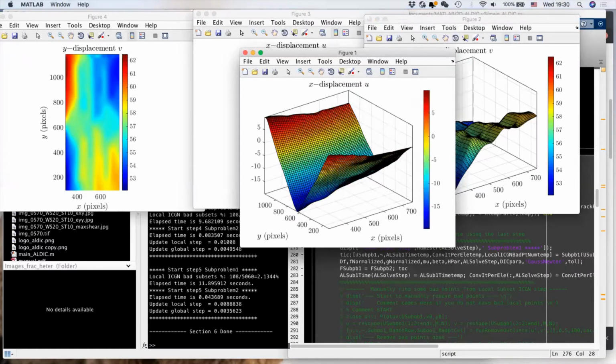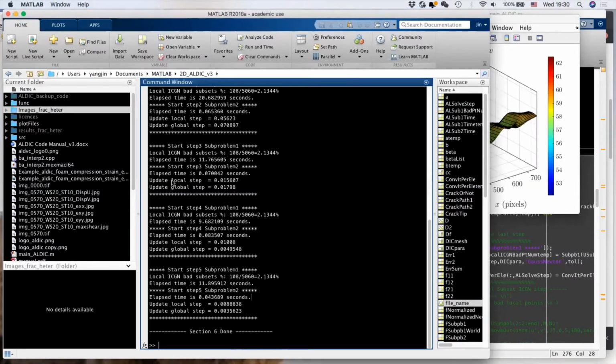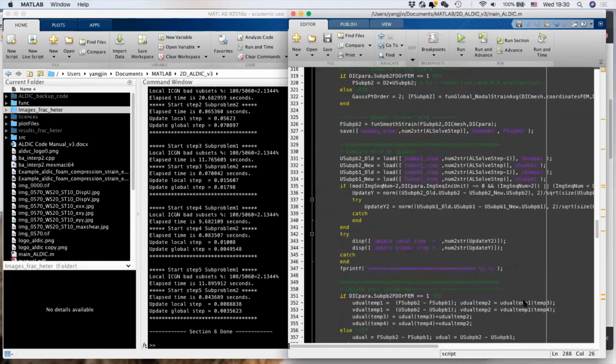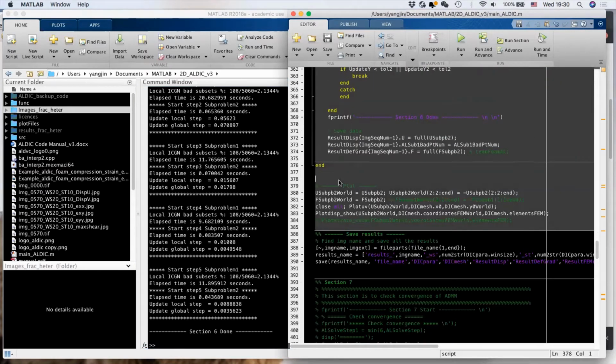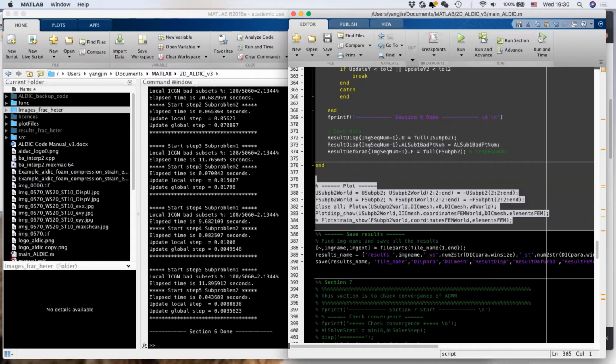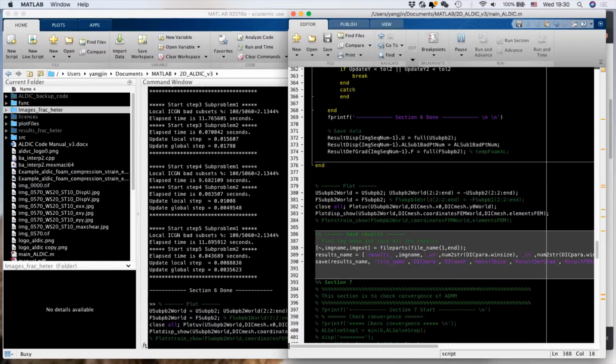And if you look at those ADMM iterations, you see quite nice convergence in those update steps. And in the meanwhile, you can just plot one more time. You can save all the temporary results, for example. Yeah, you can save some temporary results.